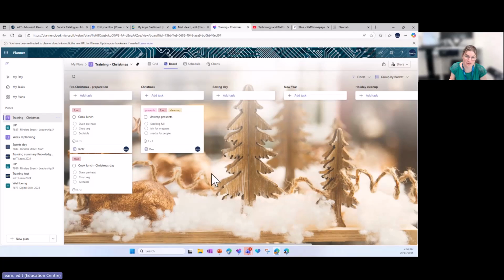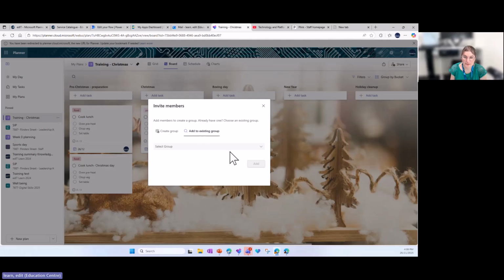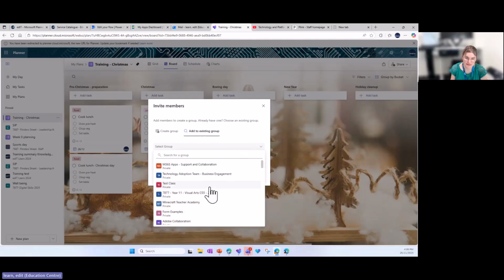However, as we saw, I couldn't share or add someone else in here unless I shared it. So if I go to the share up the top here, I can create a group or add to an existing group. So when I click add to an existing group, it will give me all the teams that I belong to. Now, in this example, you probably don't want to add your planner that's for your training today to a team that's got lots of members in it.